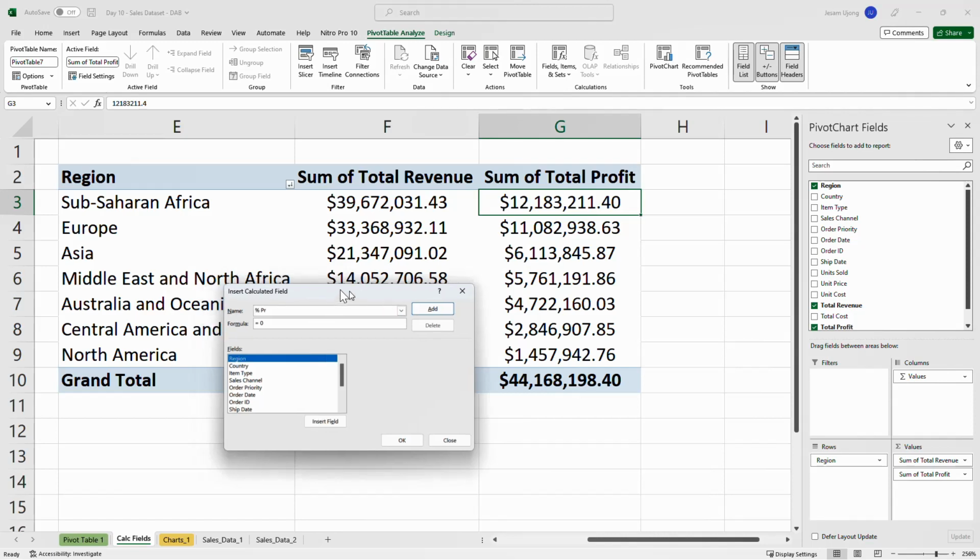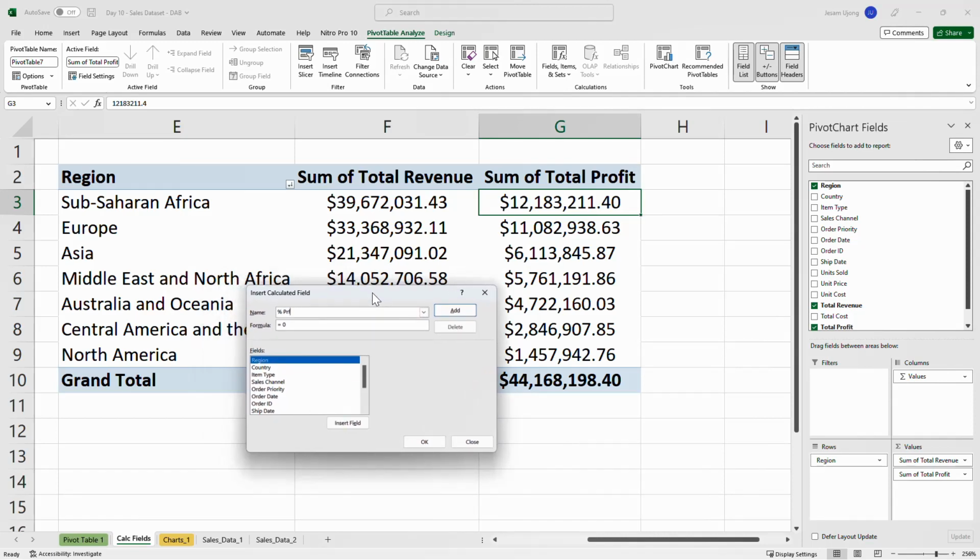But what name can I give this now? Percentage profits of revenue. So maybe I just call this percentage P of R. And I just made that up. So P of R. So in calculated fields, you can calculate different fields in the same pivot table, right?